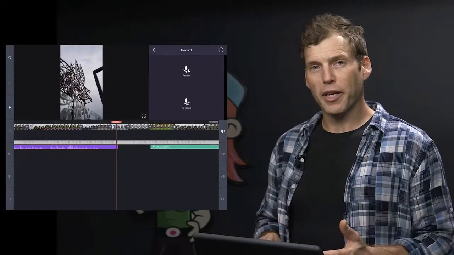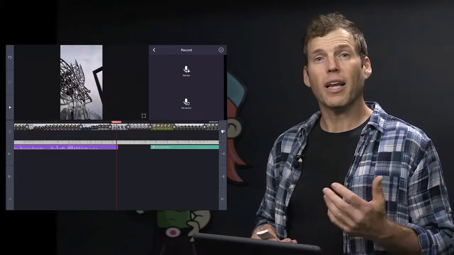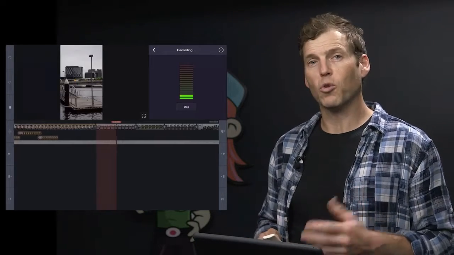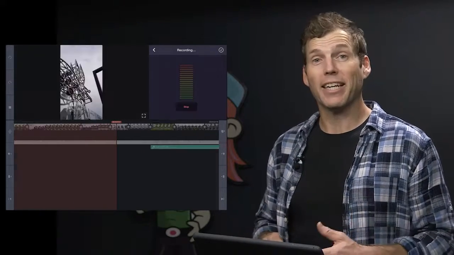Once you've made your recording, you can click Review to listen. If you need to, click Re-record, and KineMaster will return the playhead to your original start position and allow you to record over the top of your first take.